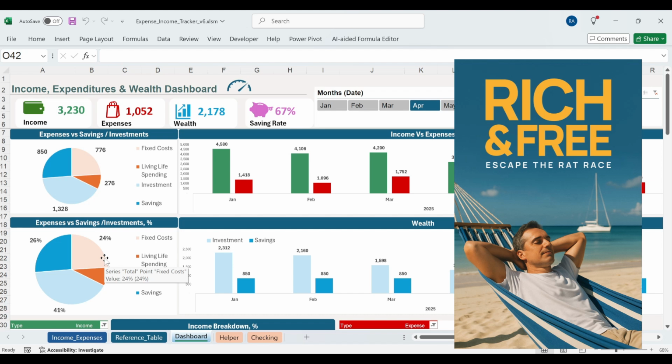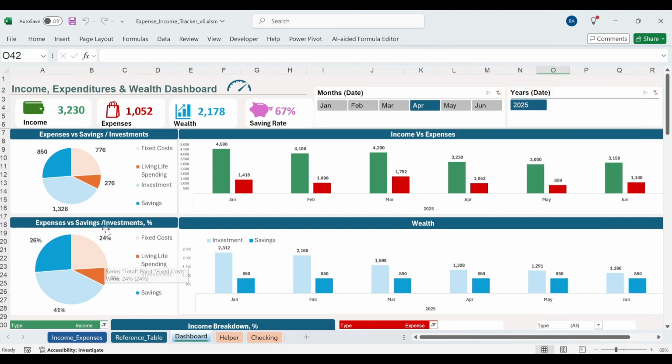And there I talk a lot in details how to use this tracker, how you can track your expenses, how you can build wealth, etc. But for now, know this.